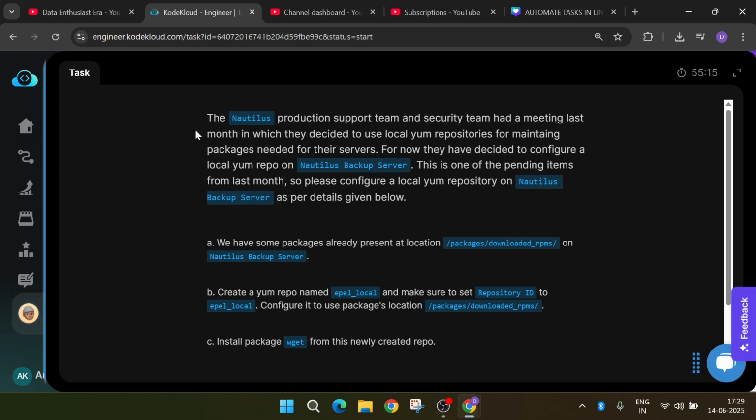So the task is: the Nautilus production support team and security team had a meeting last month in which they decided to use local yum repositories for maintaining packages needed for their servers. For now, they have decided to configure a local yum repo on Nautilus backup server. This is one of the pending items from last month. So please configure a local yum repository on Nautilus backup server as per details given below.